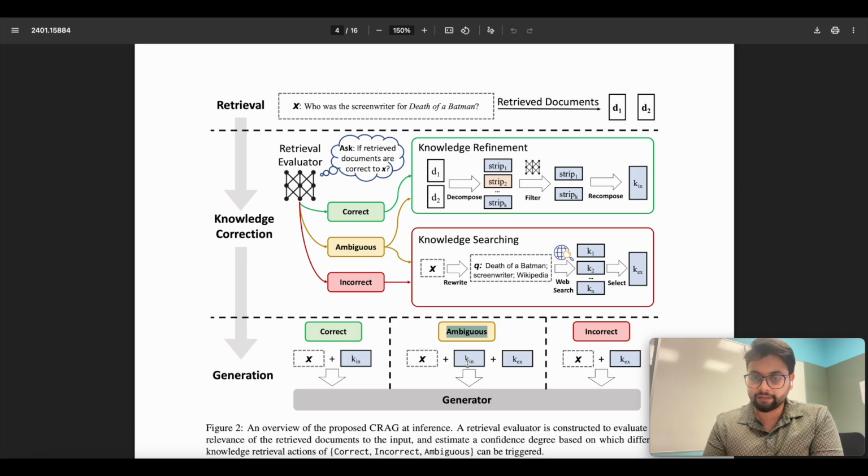If it was ambiguous, then we need K-in and K-ex both, because for ambiguous, the control flow moved to knowledge refinement as well as knowledge searching, and it prepared two knowledge bases, K-in and K-ex. So it is taking help from the internal knowledge base as well as the web search, and combining these two knowledge bases together to answer the query. If it is incorrect, then it is only falling back to the K-ex, or the external knowledge base, to answer the query. And these are the three ways in which the generation happens for these three cases.